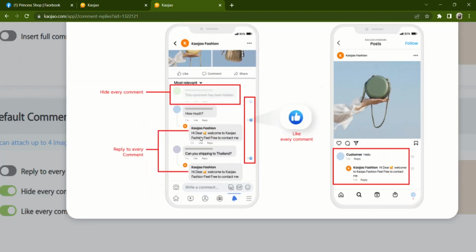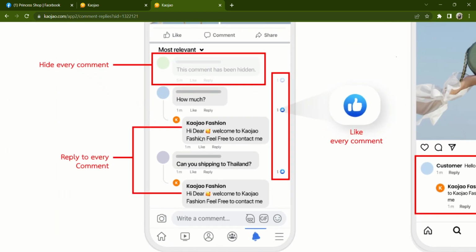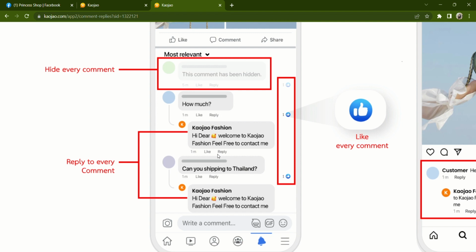And here is an example of how the hide comment and like comment will look like. As you can see, the hidden comments will be almost transparent, and the liked comments will have the thumbnail here. That's it.